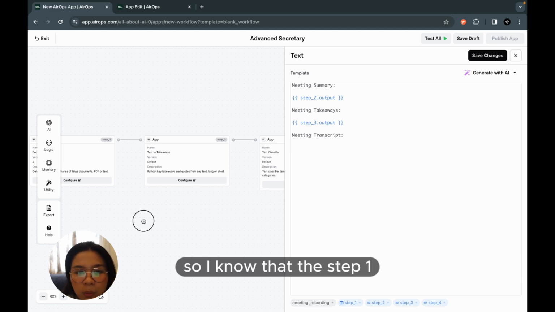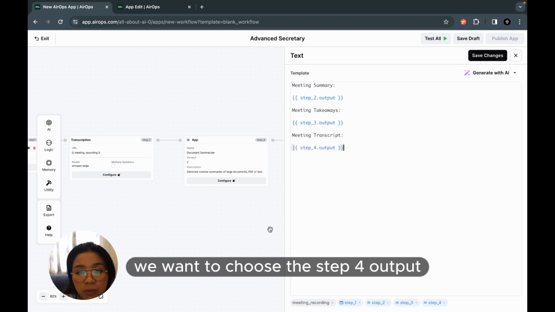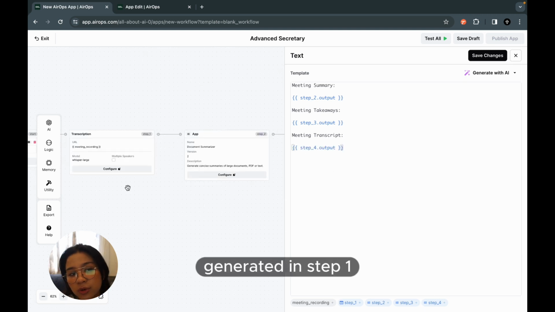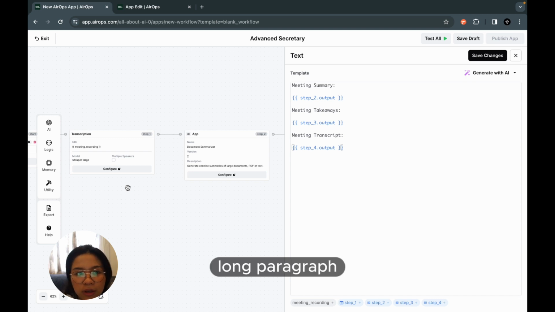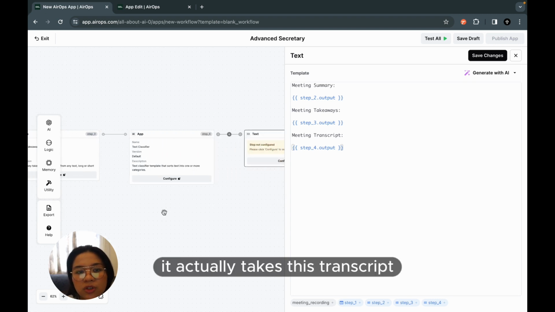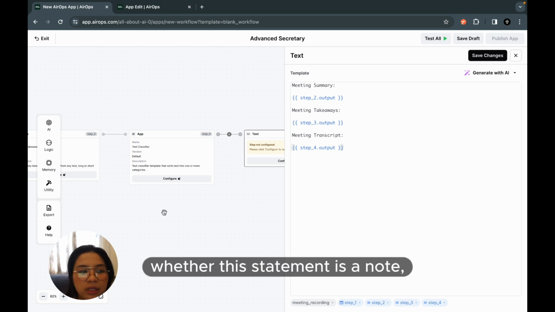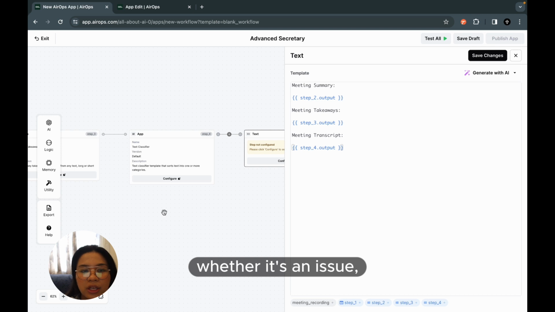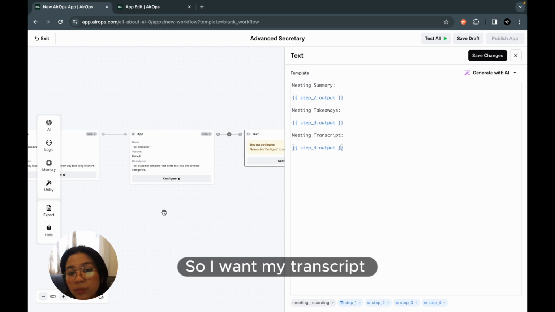So I know that step 1 is the one that generates the meeting transcript, but for here we want to choose the step 4 output, because the transcript that's generated in step 1 is just really like a huge and long paragraph, and the text is just compressed within each other. Whereas in step 4, it actually takes this transcript and breaks it down into different statements and then classifies those statements, whether this statement is a note, whether it's an issue, or whether it's an action point. Really up to you how you configure the app, or what categories you're giving to the app to use. So I want my transcript to look like that.